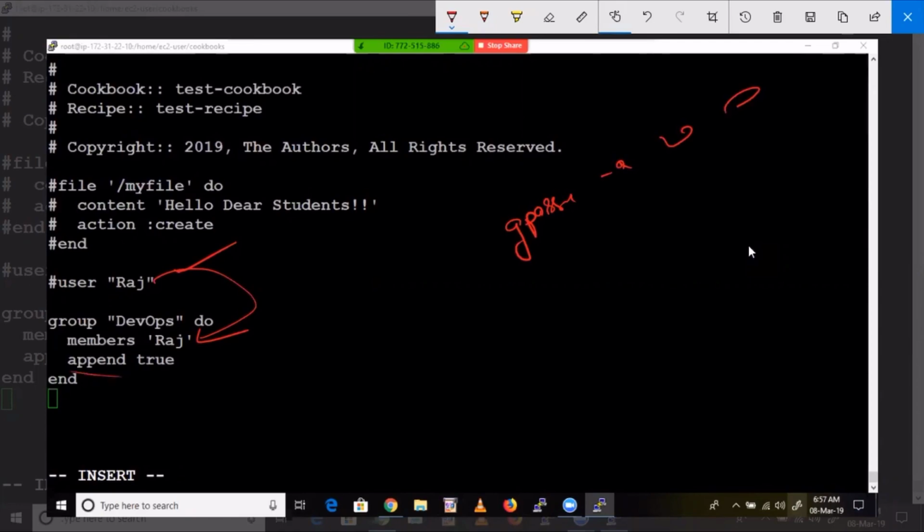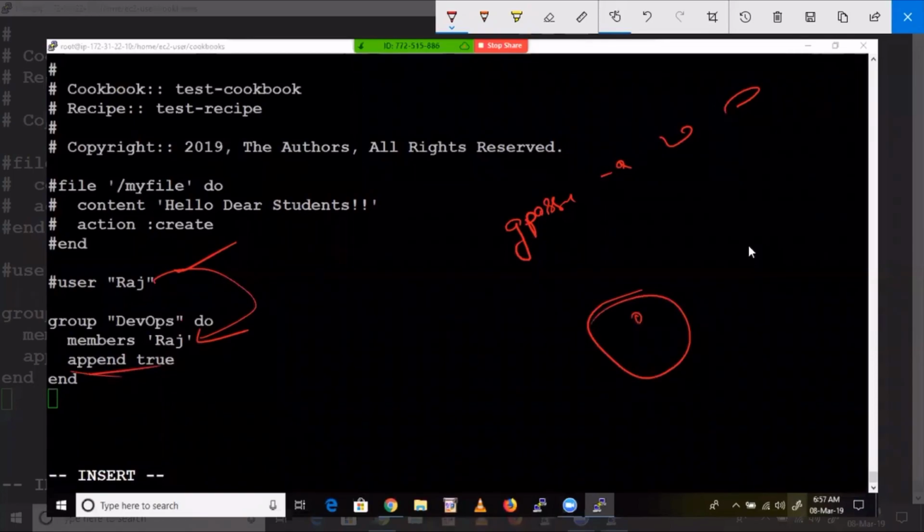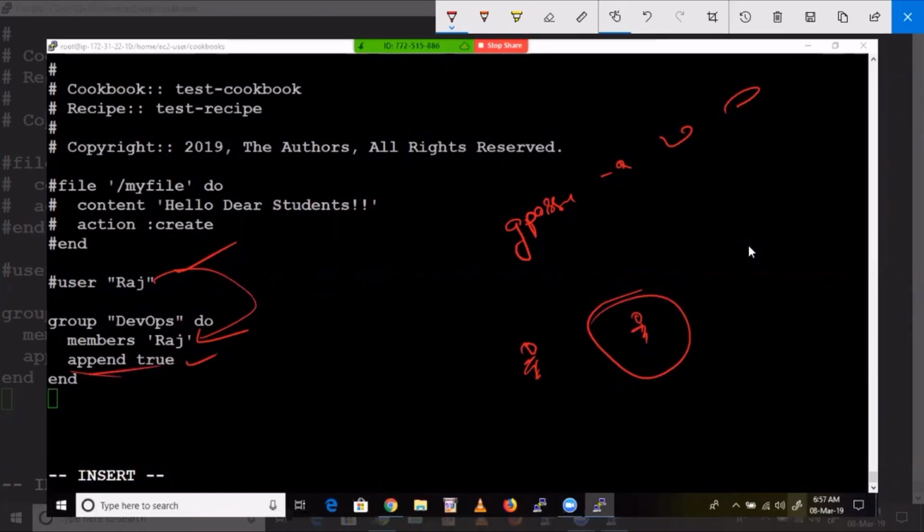Now why have we mentioned append true? See, in this group one user is already there. Now you are adding the Raj user. If you don't mention this, the existing one will be removed and this will be placed like that. If you mention append true, this will be added separately. Appending. Okay, understood this one? Simple. Members means the members will be added. Append true means users will be appended. It won't remove existing users.